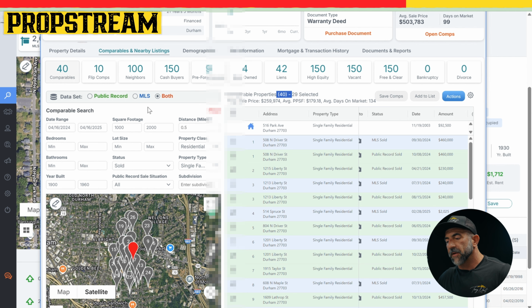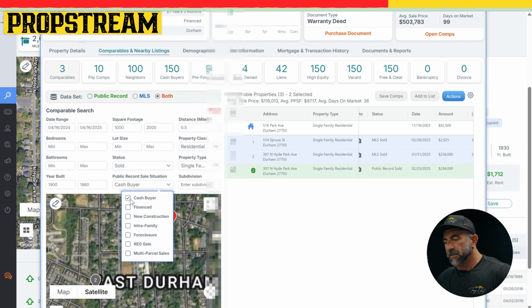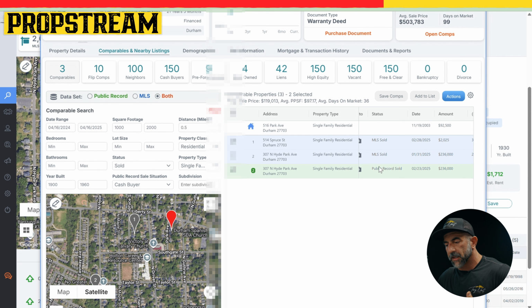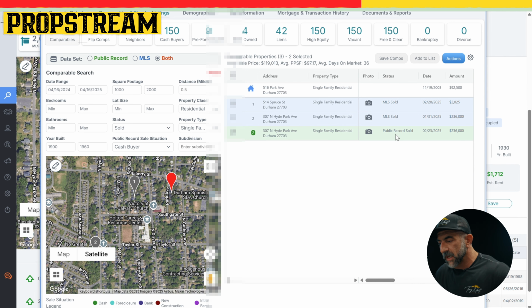But the way to filter for cash buys specifically is public records sales situation. And if we click on that and we only click cash buyers, now it's just going to give us our cash buyers in the area. Now, this one only gave us one cash buy and one rental. So rentals are going to show up as cash buys, and so are true cash buys.